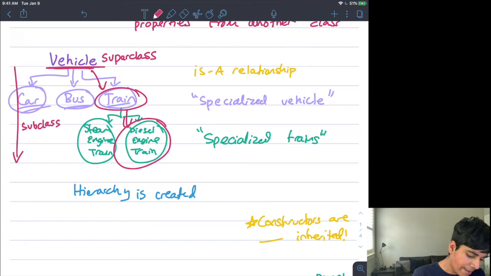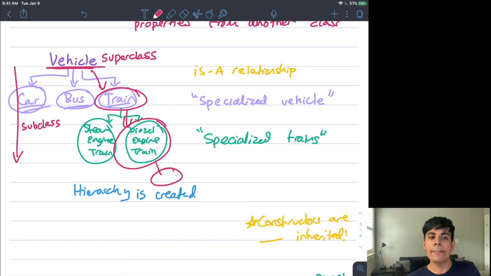And so when you think about it, you always have a superclass above and a subclass below. So no matter how many times you add to this hierarchy, even if I add something below diesel engine train, diesel engine train will then be a superclass of whatever's below it, but it is also a subclass of whatever is above it.